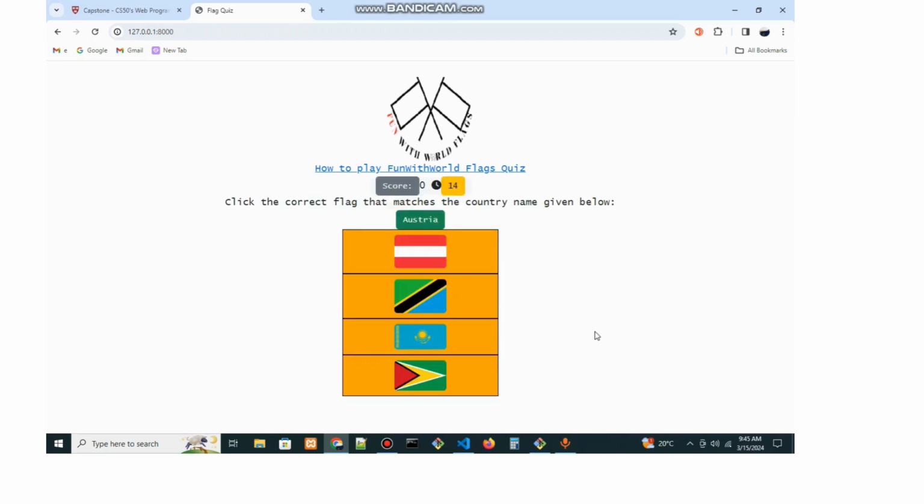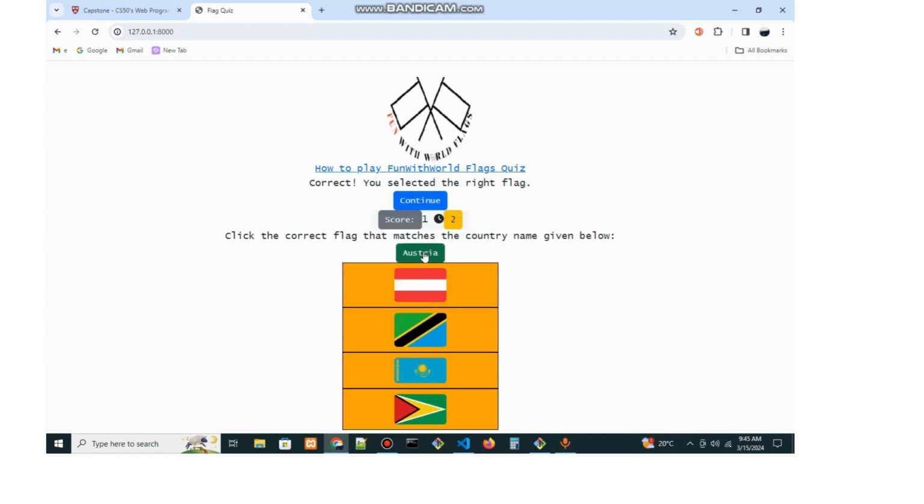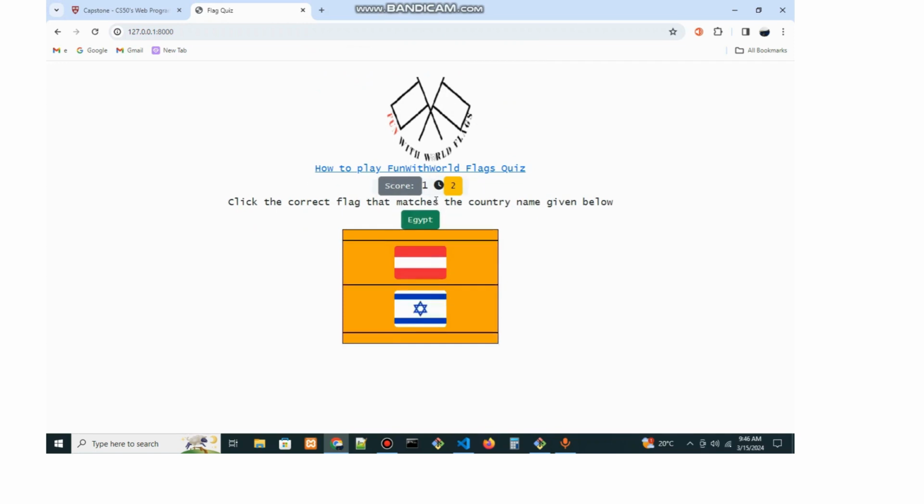Okay, so let's start now. You can see the timer has started. Once you click start, the quiz begins. Austria, we try to click the correct flag. I think it's this one. Correct, the right flag is selected. Once you have answered, the timer will stop at whatever point it was, update the score, and then tell you to continue with the game. You can't do anything now. You can't click Austria again or anywhere else. It will just tell you to continue with the game.